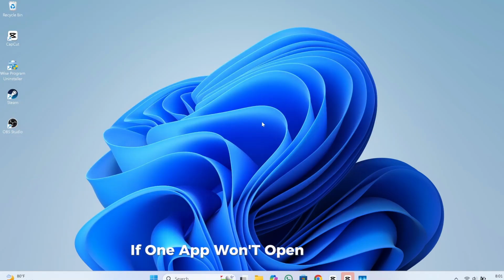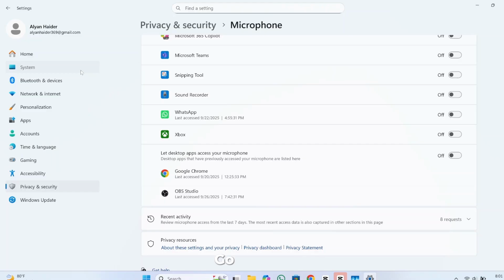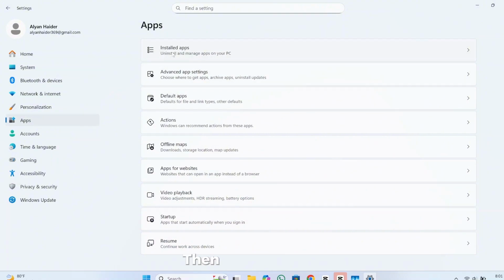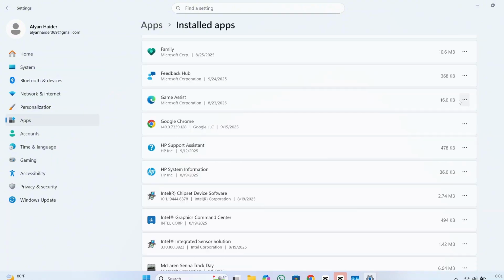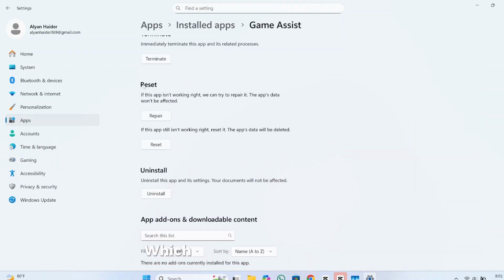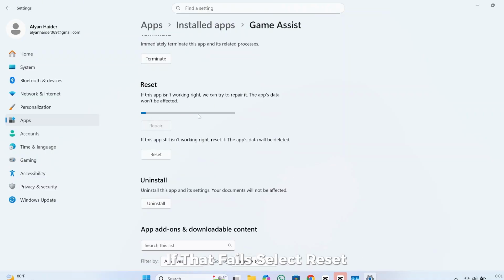If one app won't open, repair or reset it. Open Settings. Go to Apps, then Installed Apps. Find the app, click the three dots, then choose Advanced Options. Here you can try Repair first, which fixes the app without deleting your data. If that fails, select Reset, which reinstalls the app completely.